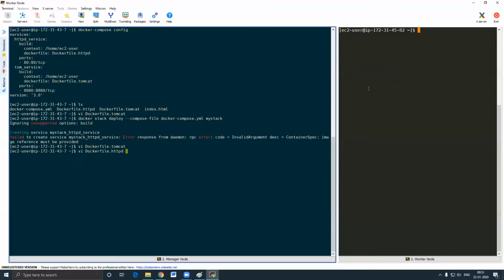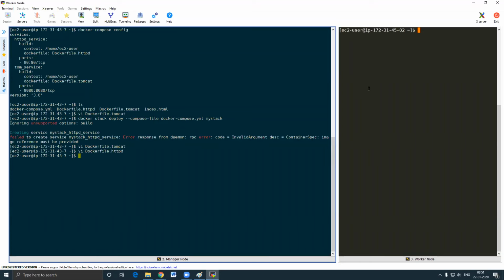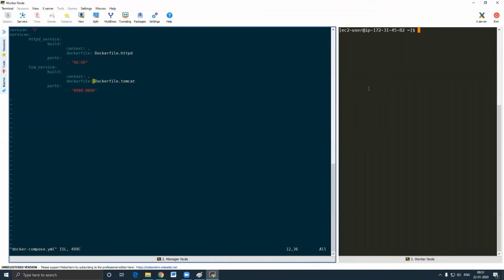HTTPD, FROM httpd 2.4, COPY something to here. Okay, fine. This comes after build, nothing to worry. vi docker-compose.yml. I'm writing version is 3. Under services I wrote two services: one is the httpd service, the other the tom service. In the httpd service, under build, I wrote the context as dot and the Dockerfile name as whatever the Dockerfile name is. And then I did the port mapping on 80:80. Okay. And here I did context equal to dot, and the Dockerfile is Dockerfile.tomcat. Ports is 8080:8080, which looks pretty much good to me.